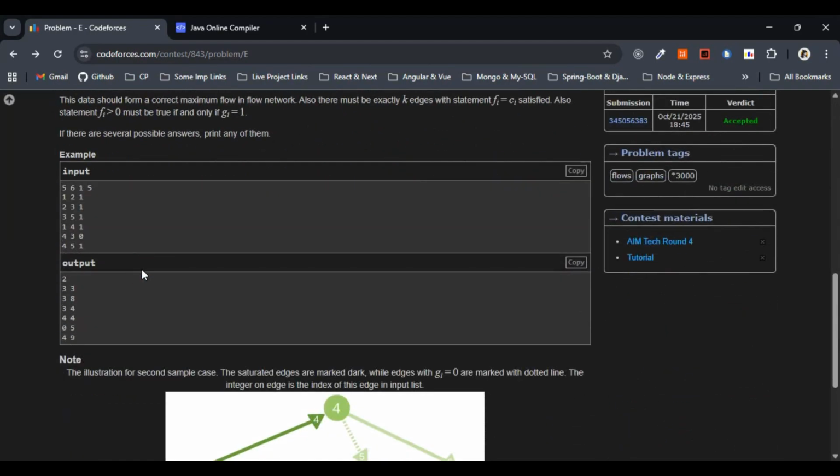Now, we have discussed the question as well as the input output part. Next, let's move on with the approach. Let's consider the same first example that they have given in the question for the approach.